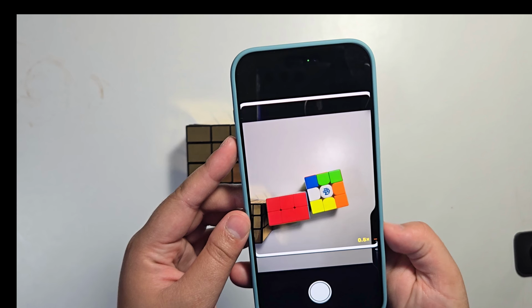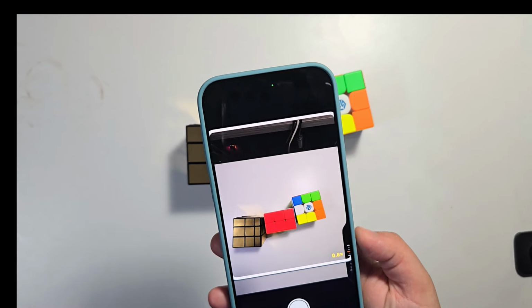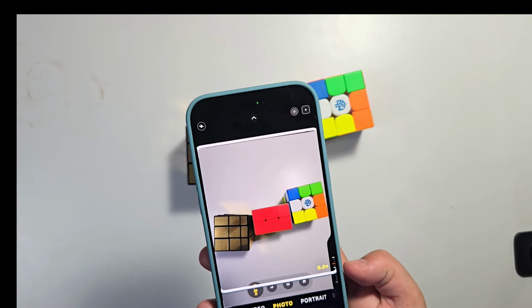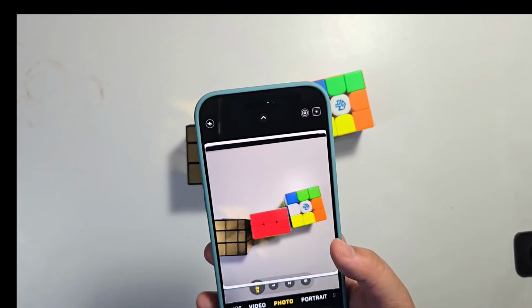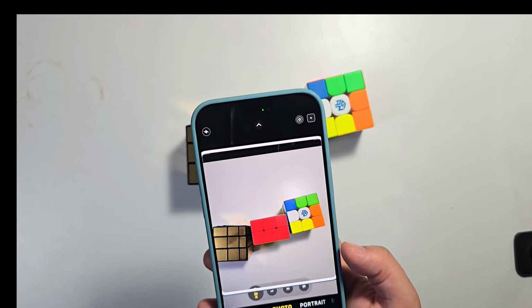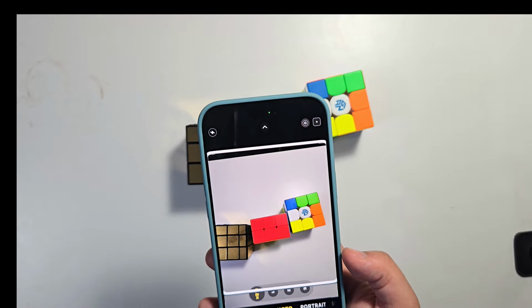And to zoom out, I was just swiping down on the camera control. 0.5, 0.8 times. Let's see what it says. A group of colorful blocks on a white surface.